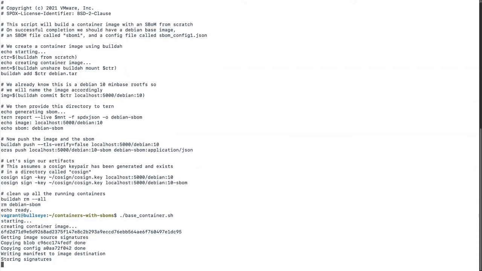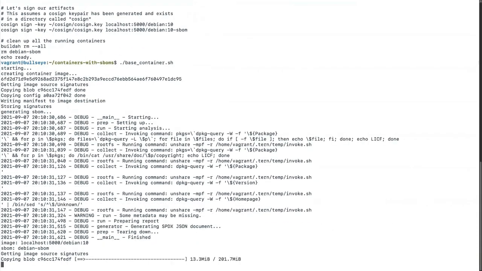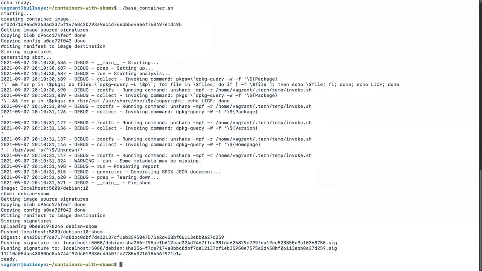Off it goes. Now we generate the SBOM. That was done. We now have the image and the SBOM. Now we push the image, the SBOM, and the signatures. So yay, we're done.